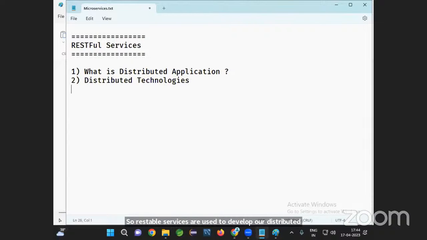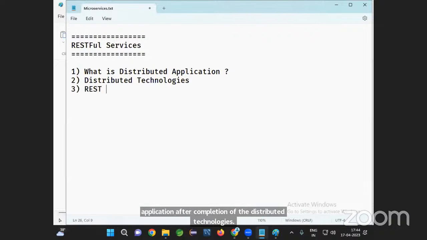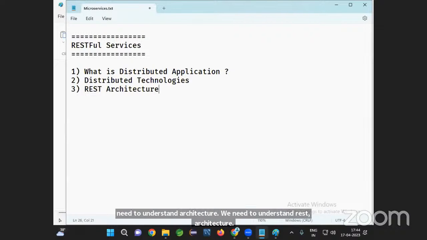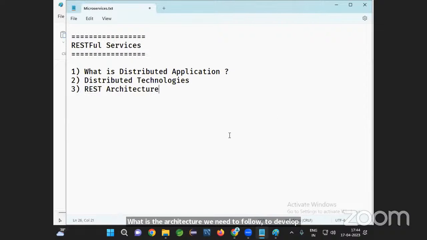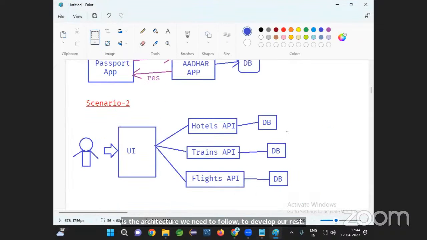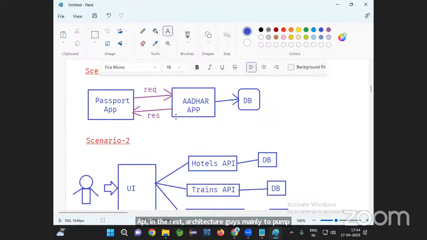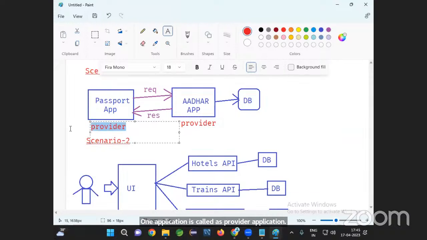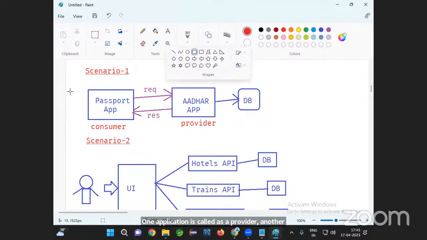After completion of the distributed technologies, we need to understand REST architecture. What is the architecture we need to follow to develop our REST API? In the REST architecture, guys, mainly two components will be available. One application is called the provider application. Another application is called the consumer application.